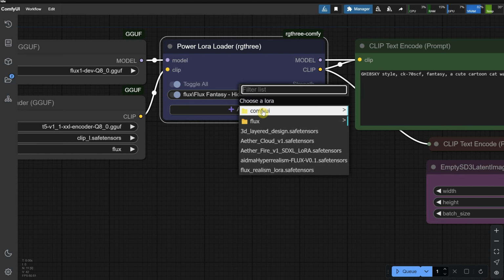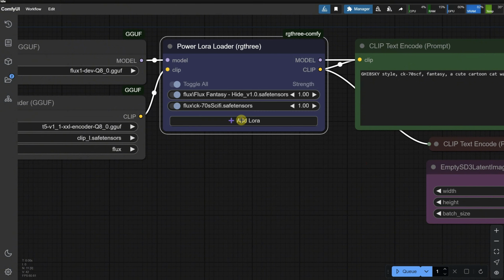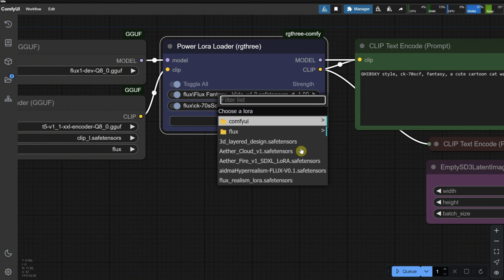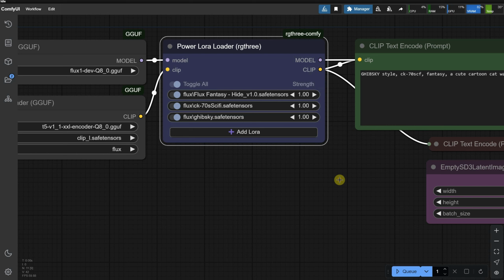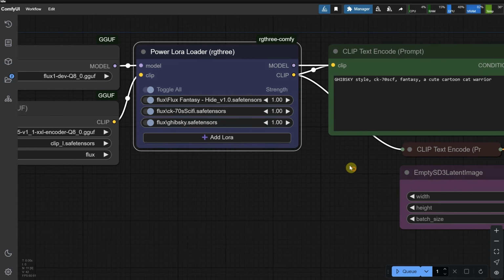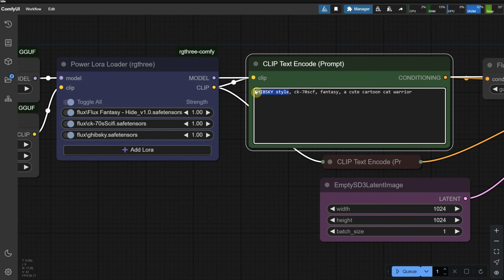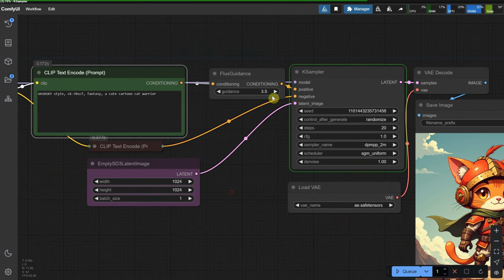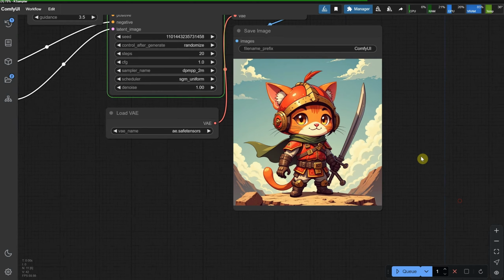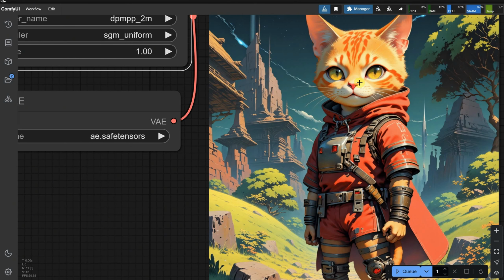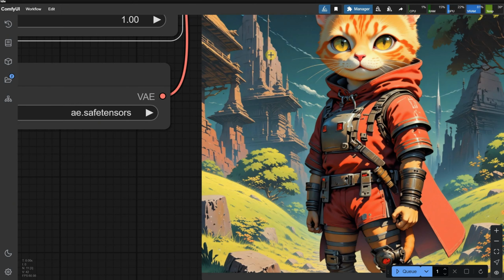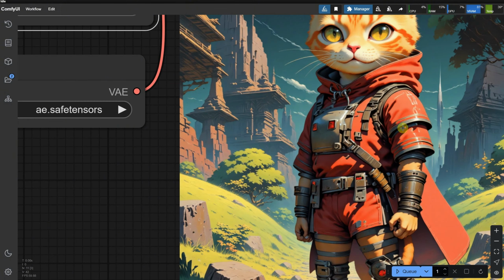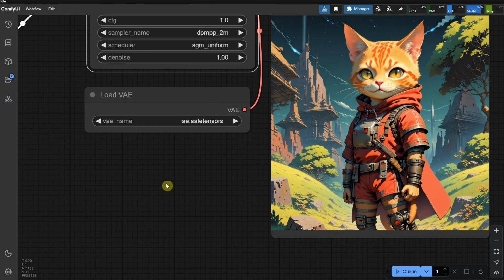You can also combine multiple LoRAs. I will load 3 LoRAs, one for fantasy, one for 70s sci-fi, and one for anime style. I will add all the trigger words in the prompt for each LoRA. I set the steps again to 20 or 30, and this is the result. Not bad, but for some LoRAs, the image can look overcooked because there are too many things happening at once.